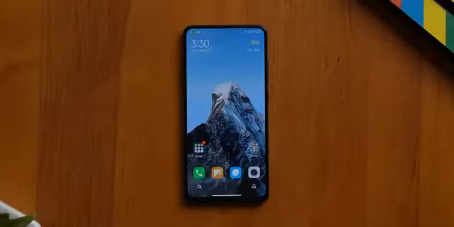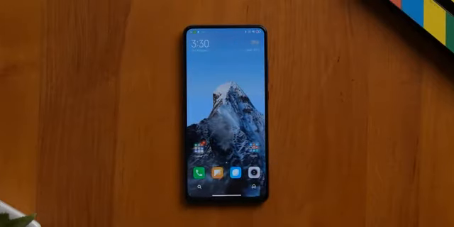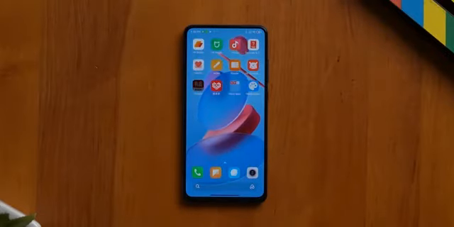There's the new Snow Mountain super wallpaper that looks beautiful. I mean, the animation is cool. I like that the wallpaper changes colors depending on the time of the day. Then there's Geometry, which has these shapes and it looks really cool.